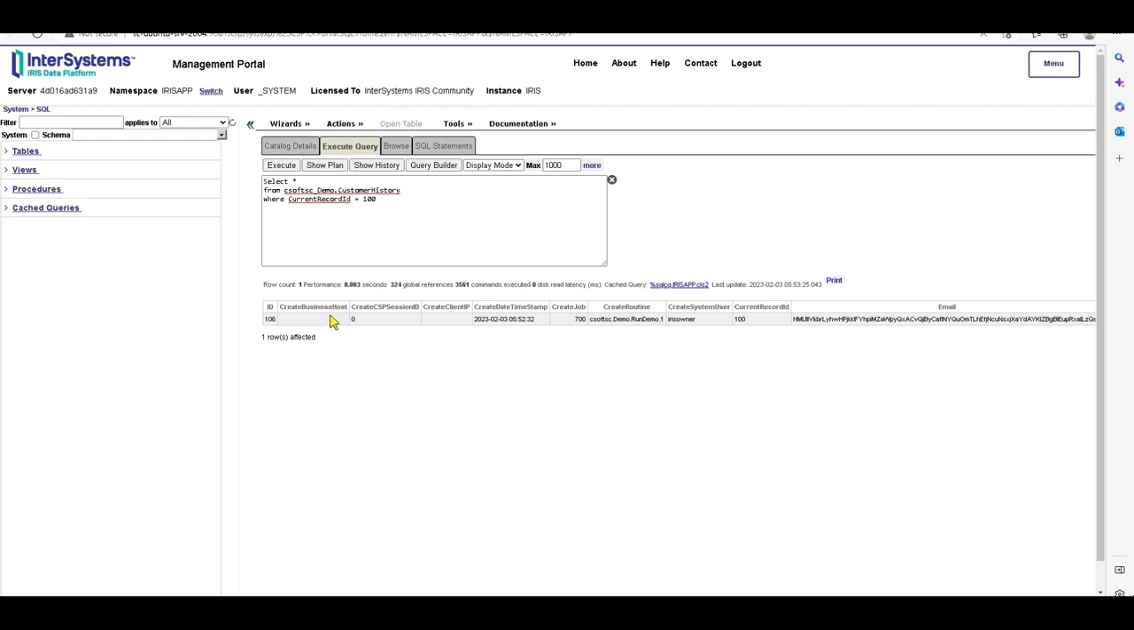So you get a create business host, which is if it was done by a business host in the production, it will be in there. The CSP session, if it was involved, the client IP, the record, the date timestamp it was created, the job number that was involved when it was created, and the caller routine, the routine that created this record. Also then the system username is available too. The current record ID in the history record refers to the ID of the record in the main table.